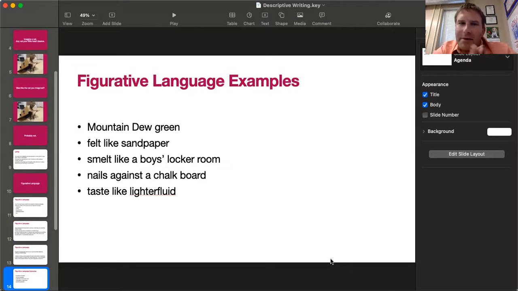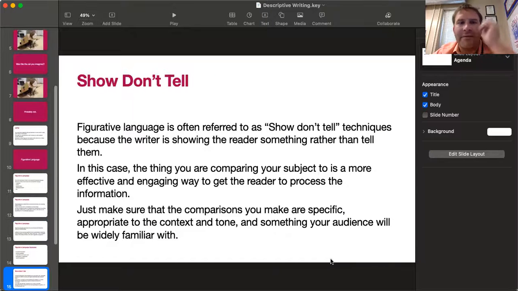Felt like sandpaper. Smelt like the boys' locker room. Nails against the chalkboard. Tastes like lighter fluid. All those cut through all the descriptions you could have to use and get straight to the point and put it immediately in the reader's mind. Now, figurative language often is referred to as show, don't tell techniques because the writer is showing the reader something rather than telling them. In this case, the thing you are comparing your subject to is a more effective and engaging way to get your reader to process the information.